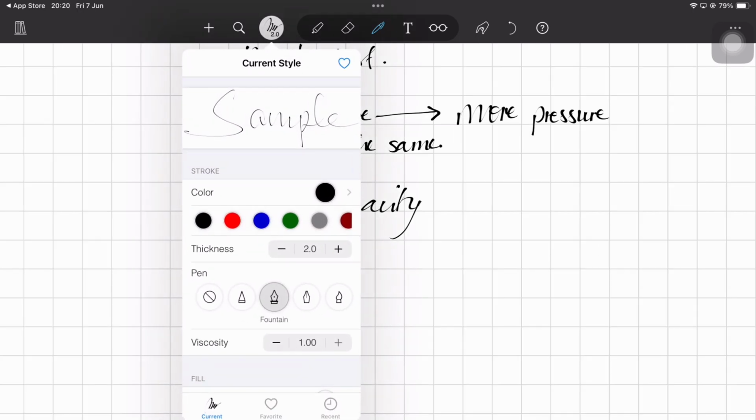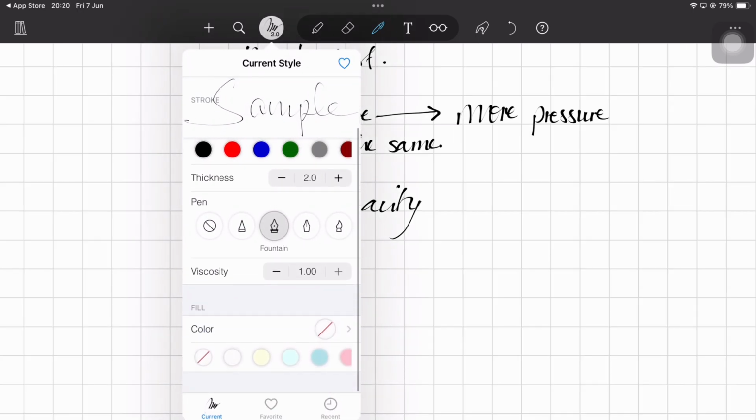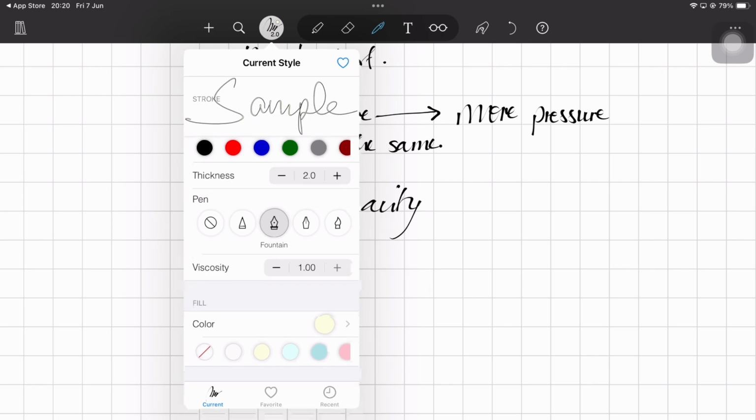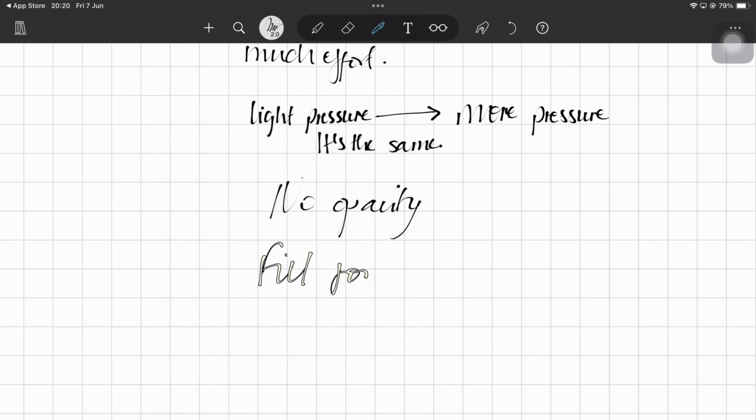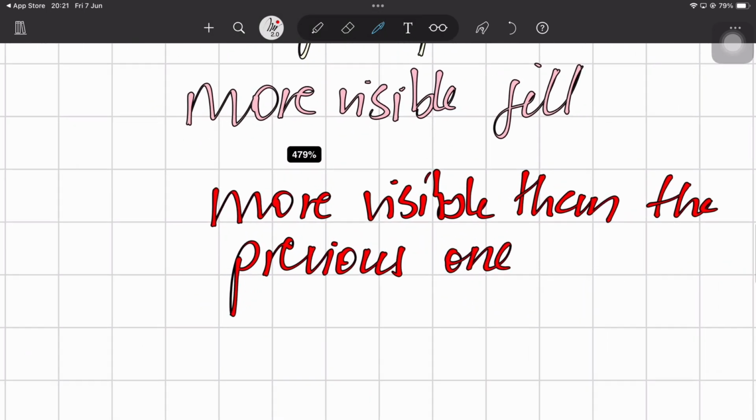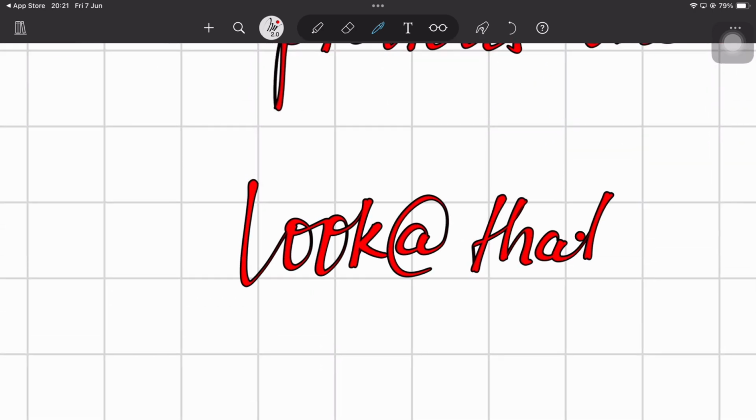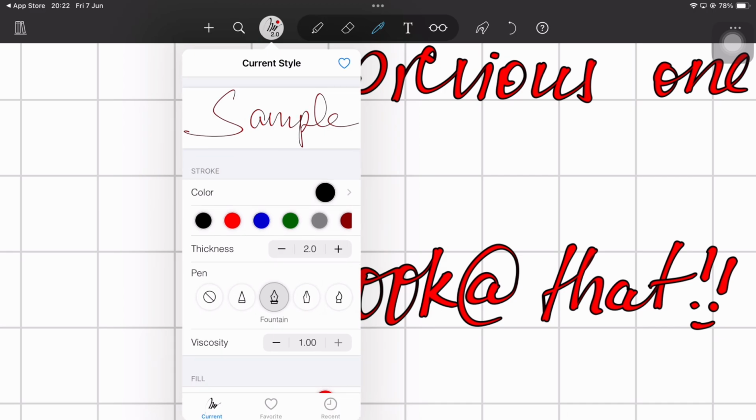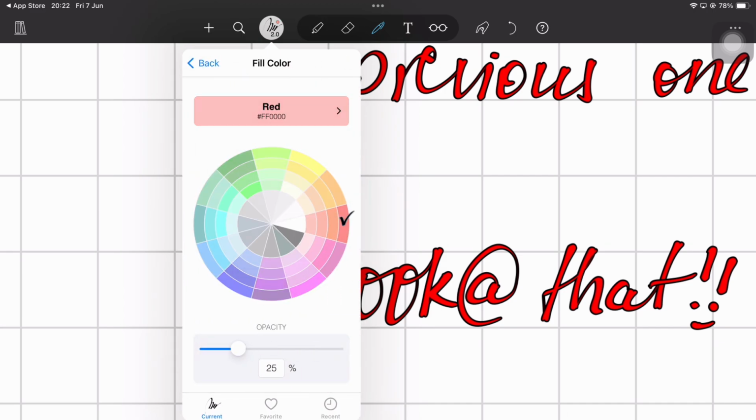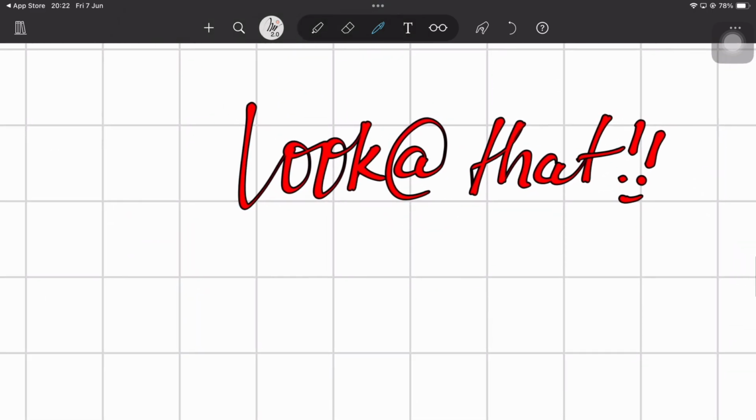The pen tool in the app has an additional feature, so it's not unique to the fountain pen, but it does give a different character to your fountain pen, and the fill can be any color you like. You can even adjust its opacity, which looks cool and it looks interesting.